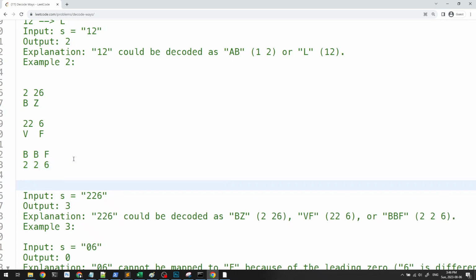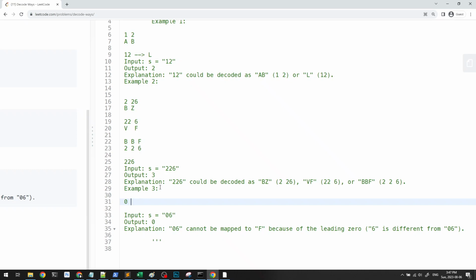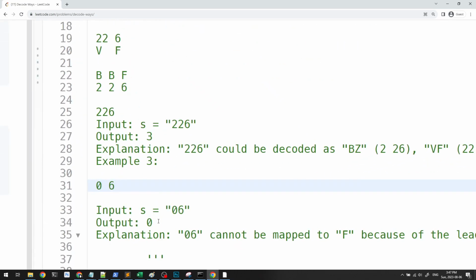Notice we can't just do 226 all in one go. You'll notice the maximum is 26, so there's nothing that maps 226. The maximum we can map here is just 26, which is Z in this case. Anyways, if we have 0 and 6, then with 0 we can't do anything because 0 is not even part of the mapping. So that's why we can't move forward.